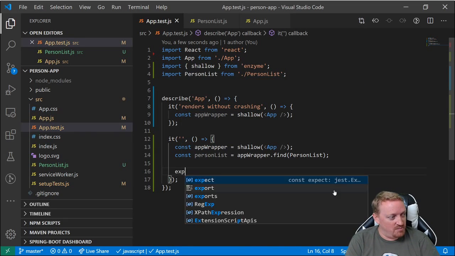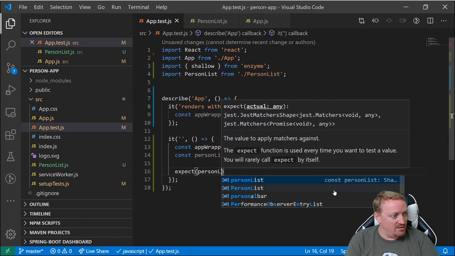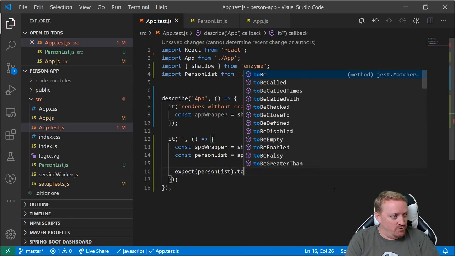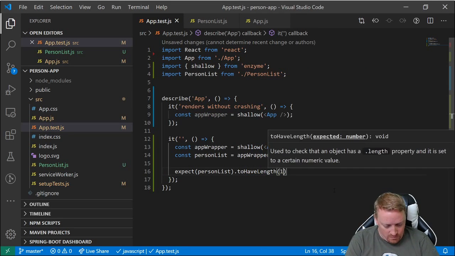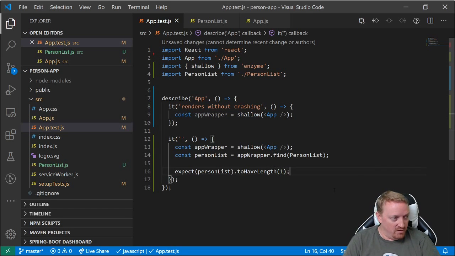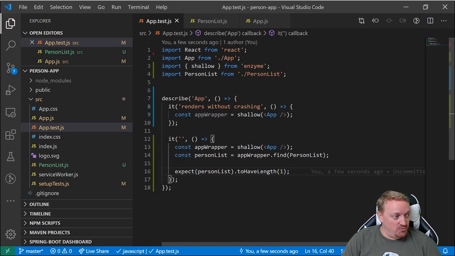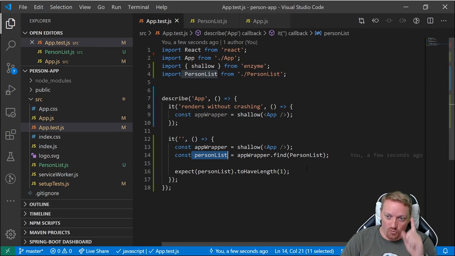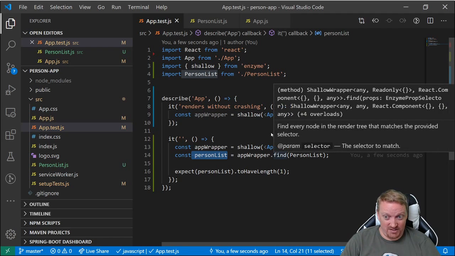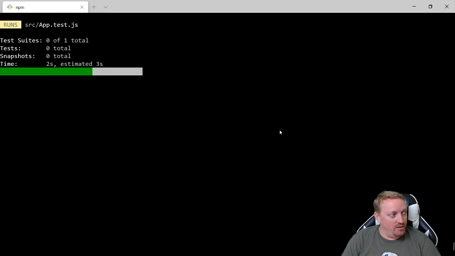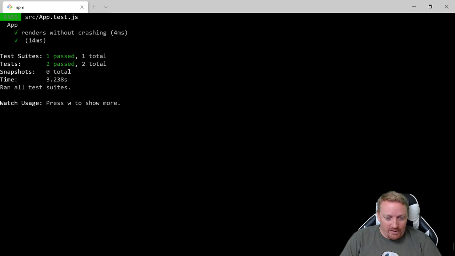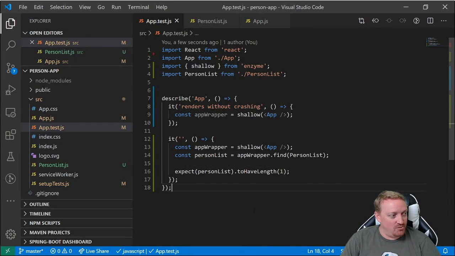So we're going to say expect person list to have length of 1, which basically means check that the person list, which should be an array, make sure that the length of the array is 1. There should only be one element inside of this person list array. And that should still pass. Yep. And I'll just double check again. We are still passing. Yep. Okay, so that is now a completed test with an assertion.